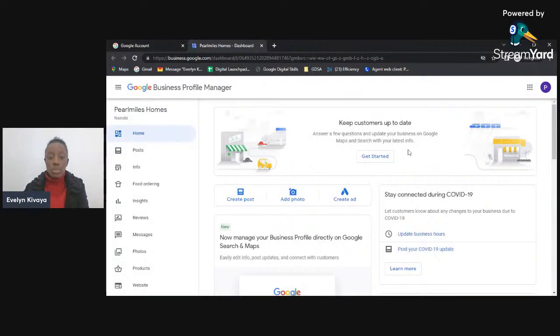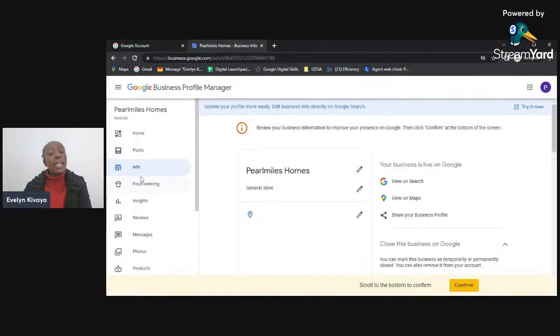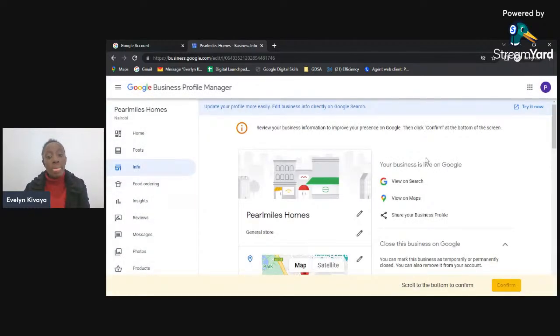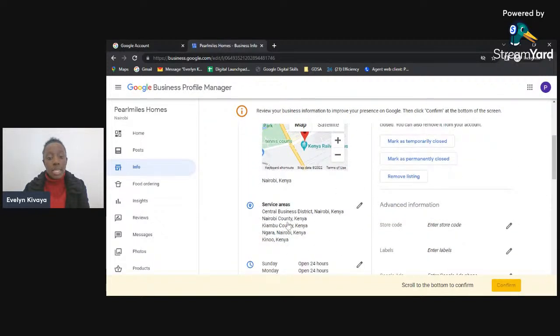So when I talk about optimizing, for example, you come here and on the left side under info, you can see the business name is Palm Miles. We indicated the right location of the business. The service area is the Central Business District, Nairobi, Kenya. They've got different locations.